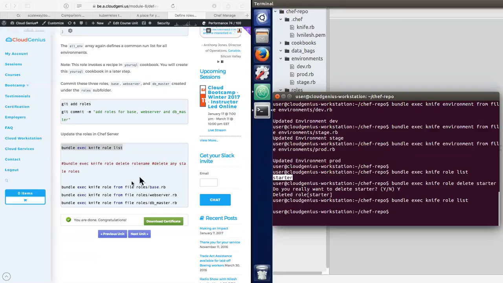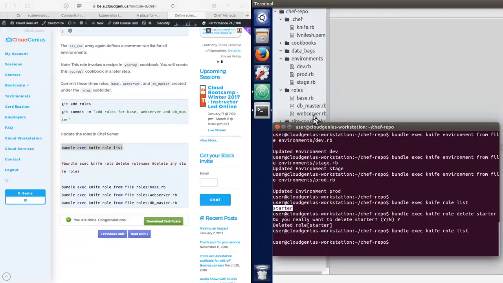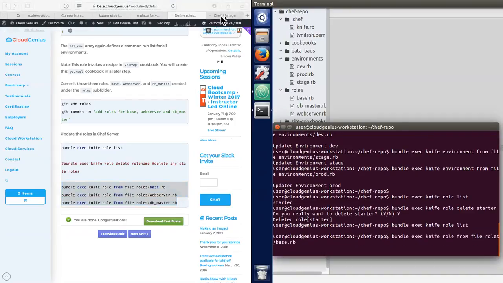So now I want to send my roles. I have 3 roles here. My 3 roles are base, dbmaster, web server. These 3 roles I want to send to my Chef server so that it knows that I will have these 3 different types of roles on my machines. Base role, dbmaster role, web server role. And I would send these roles like this. So copy that, paste it here. These 3 roles go up to the Chef server here.